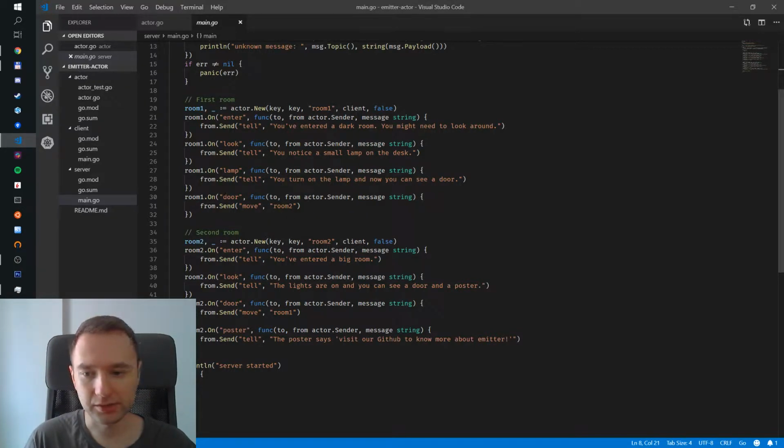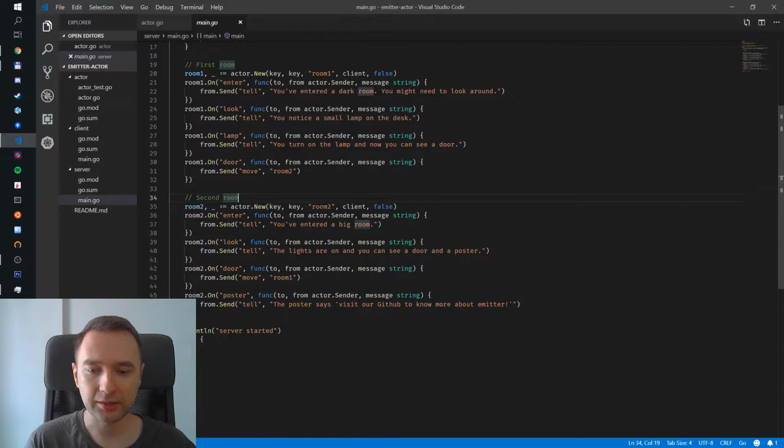However, if a player says door, we're going to move to another room. So we say, okay, tell the player to move and then to a different actor, right? We tell him to stop talking to us and talk to the room actor. And the second room, again, it's the same thing, but it's room two. Again, can enter, look, and move. When we move back to room one, we can loop around, right?